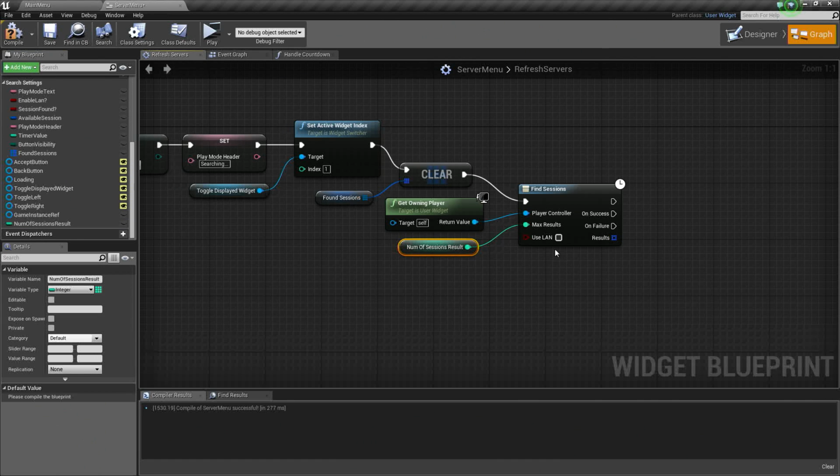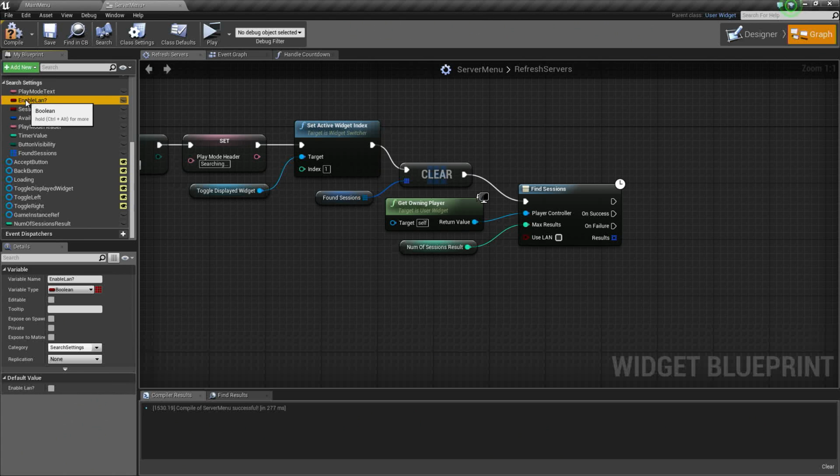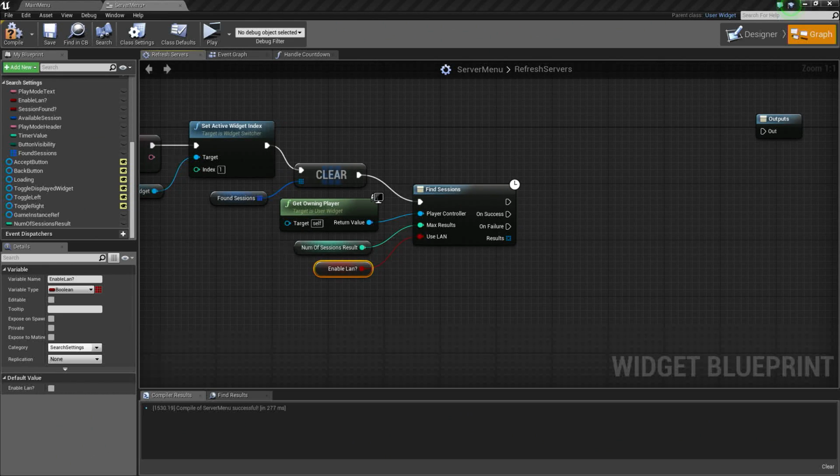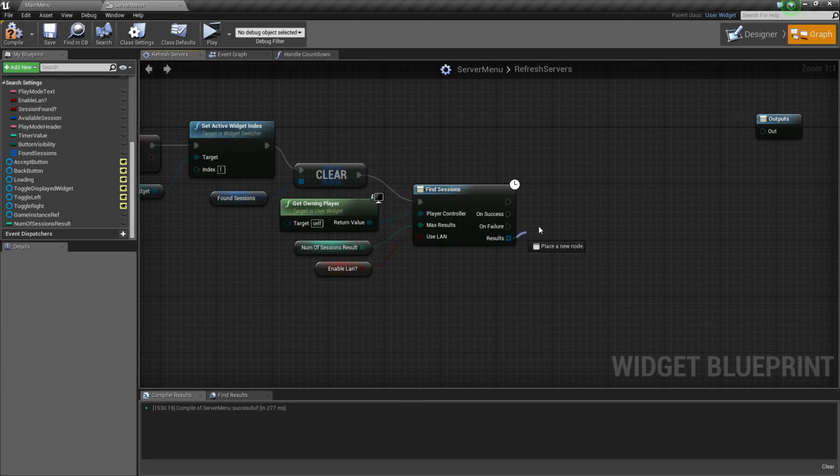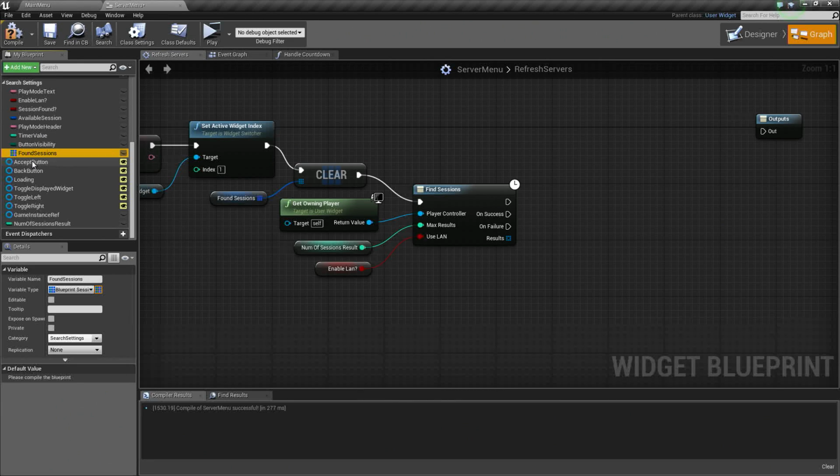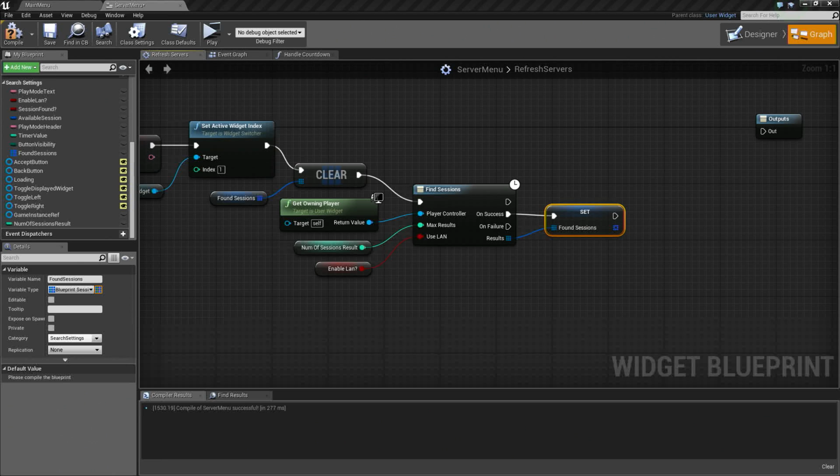Okay. Whether or not we are searching via LAN or the internet, well, that's going to come from the player that selects what they want to find sessions for. I'm trying to plug that in. And you can see it will output an array of results. We created that variable, so I'm going to take our found sessions, drop that on top of results. Now we don't want this off of the executable. We only want it off of the success. So I'm going to control drag that and plug that in there. And we're really only worried about success or failure. Let's go ahead and do the failure first because that's going to be easier.